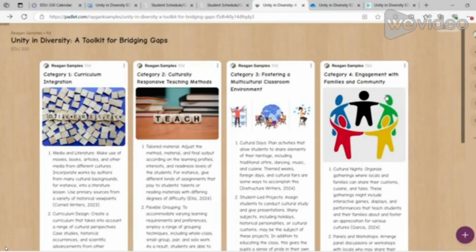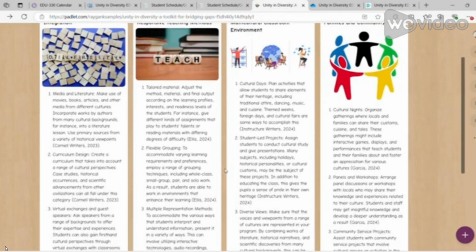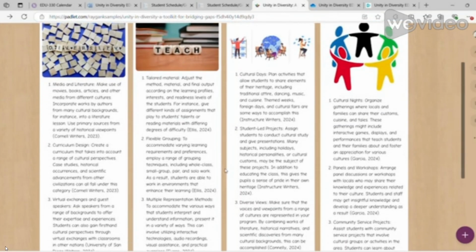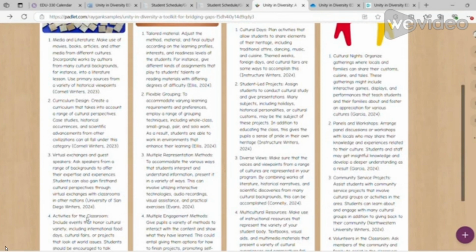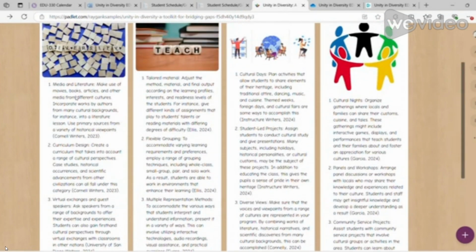in education. My first category is curriculum integration, and within that I have media and literature, curriculum design, virtual exchanges and guest speakers, and activities for the classroom. So in the first strategy, we can make use of movies, books, articles, and other media from different cultures.